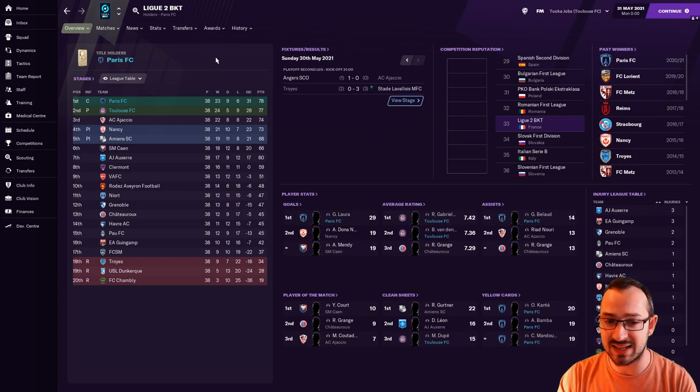And the fact that this tactic works so well in the lower leagues, does that mean it'll work well in League 2, in the Vanarama, in the Spanish second division, everything like that? Give it a try, guys. Let us know in the comments.